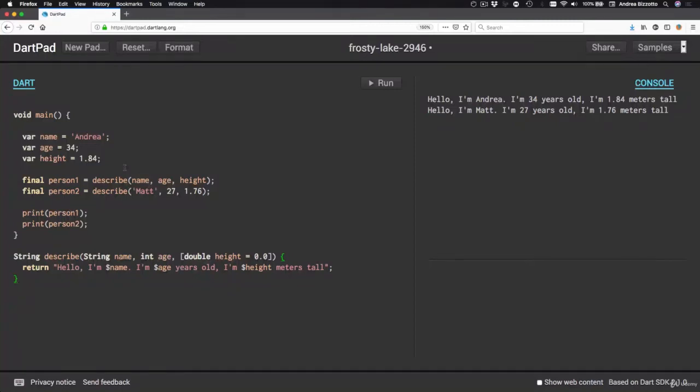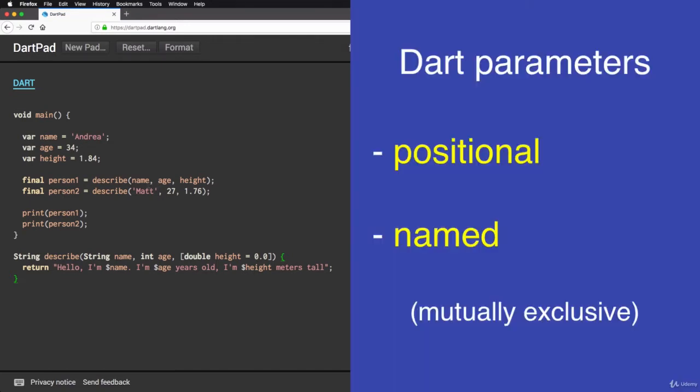In the last videos, we have declared a describe function which takes 3 arguments. And we have seen that we can call the function by passing in the arguments separated by a comma. And this works fine as long as we have only a few arguments. But sometimes we need to declare functions that can take many arguments. And this can become confusing if we only identify the arguments by their position.